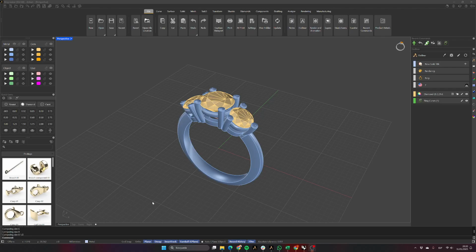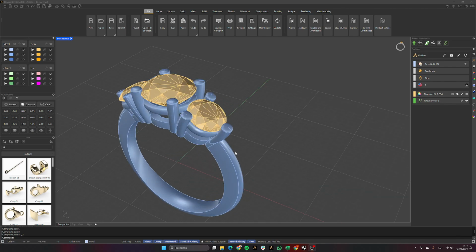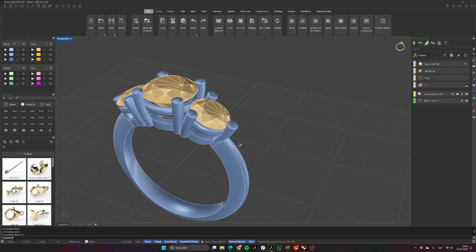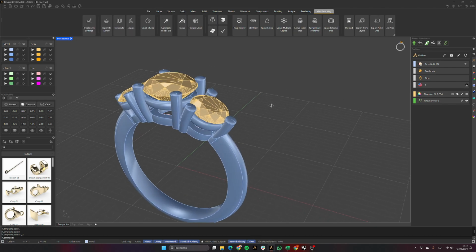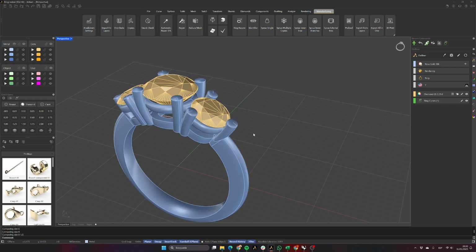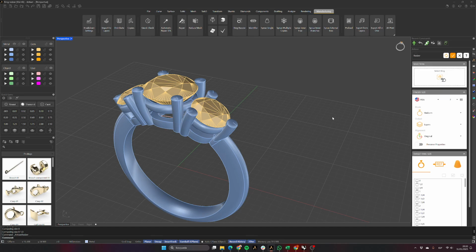In this video, we are going to explain how our command ring resizer works. We have this ring that is in ring size 7, and we want to make different sizes out of this design. So we open our command ring resizer.